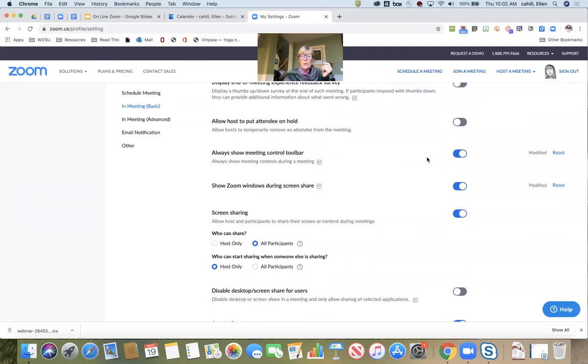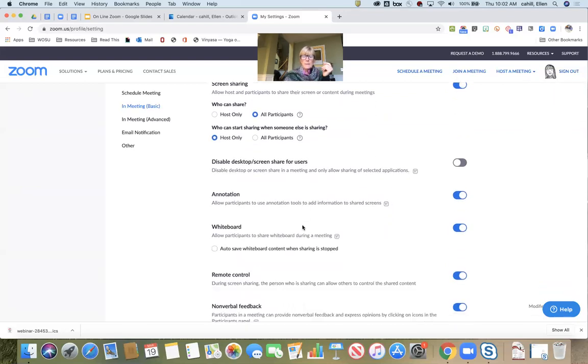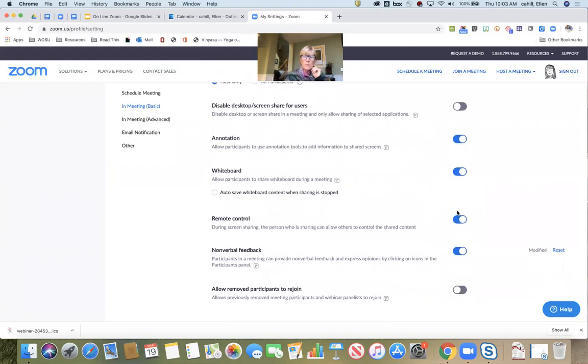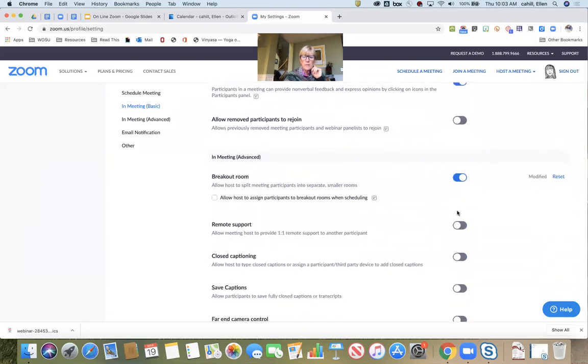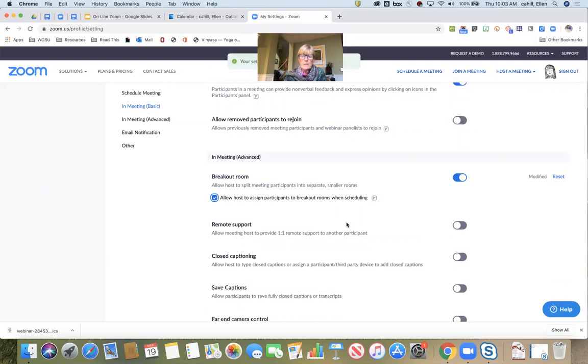Showing my meeting control bar, I have that set. Who can share? All participants. If you want to make it so it's only you, you can set that up in here in settings. This is where I have gone ahead and enabled my annotation, and whiteboard. So if you have students working on some whiteboard app, they'll be able to share that with you, which might be kind of fun. This is where I've enabled the breakout rooms and allow the host to assign participants in that when you're scheduling it, so you can go ahead and put that up front. And I'm going to go ahead and save that.